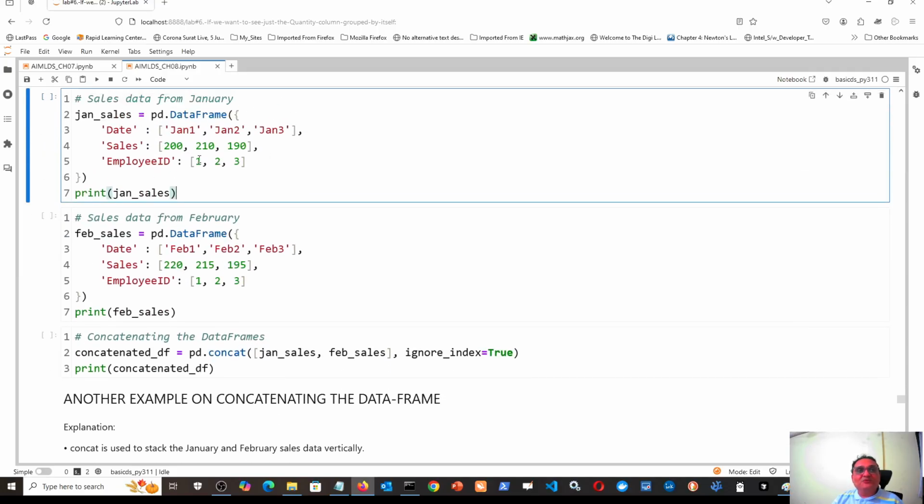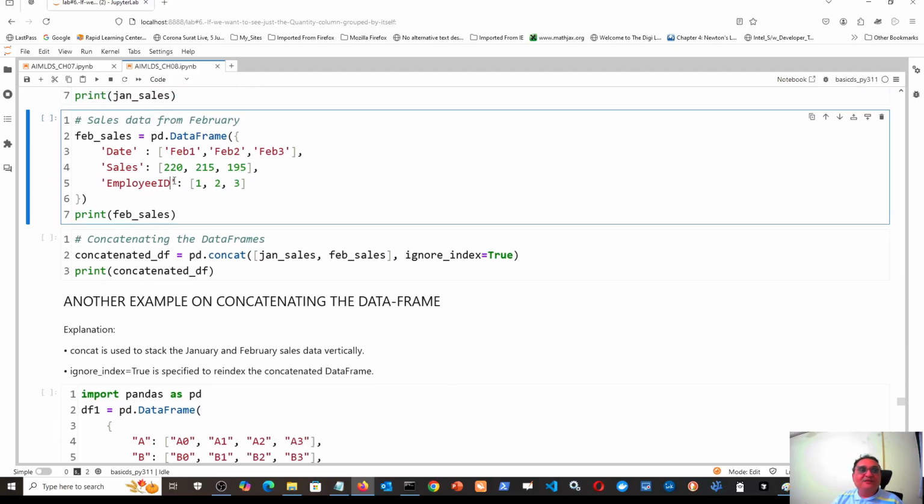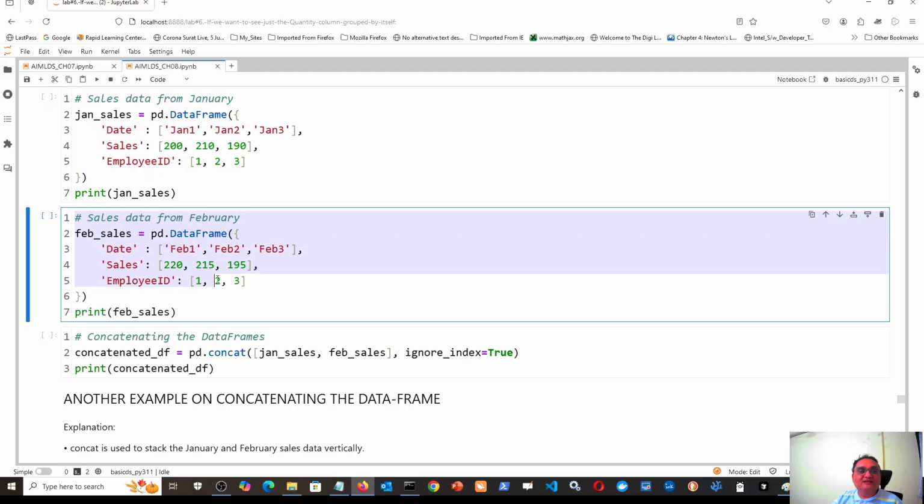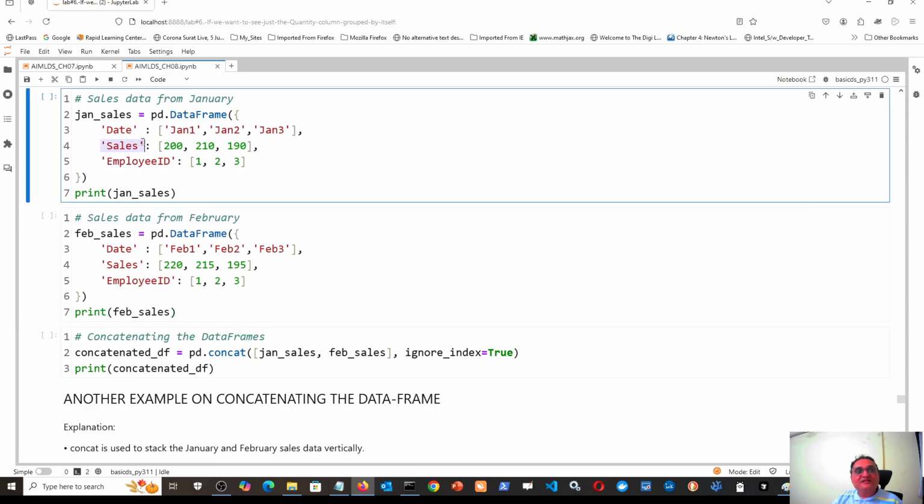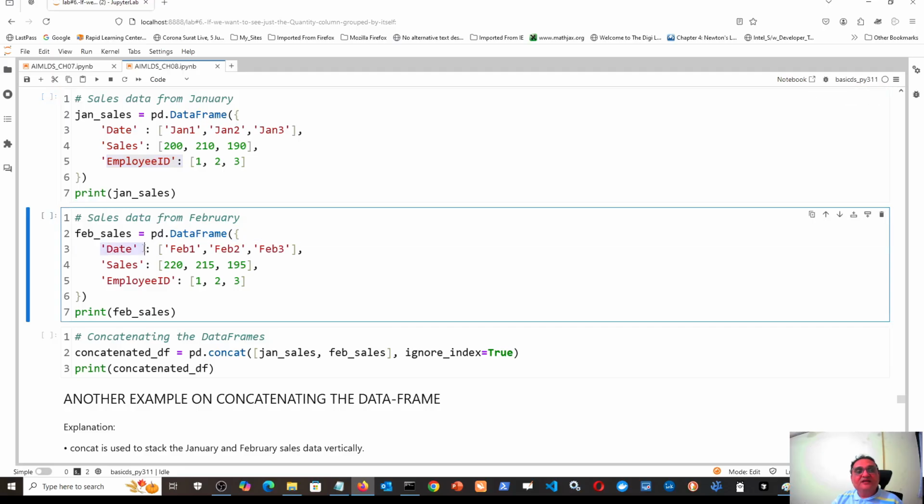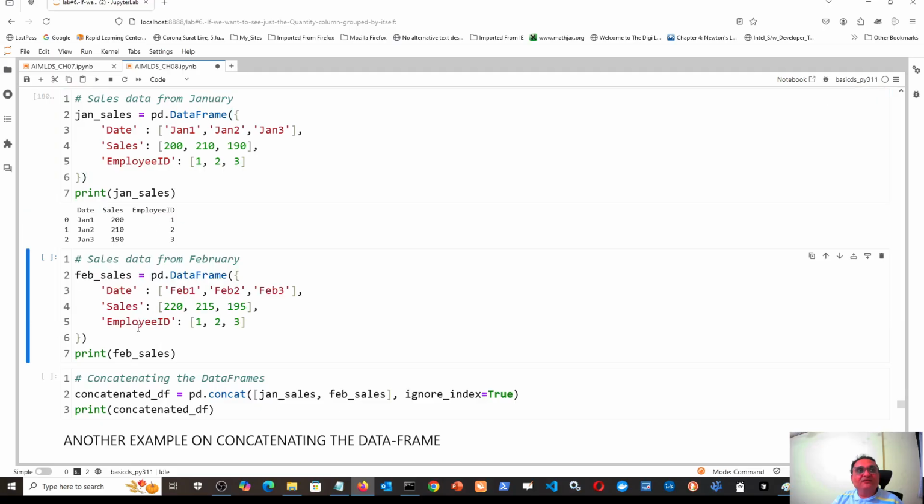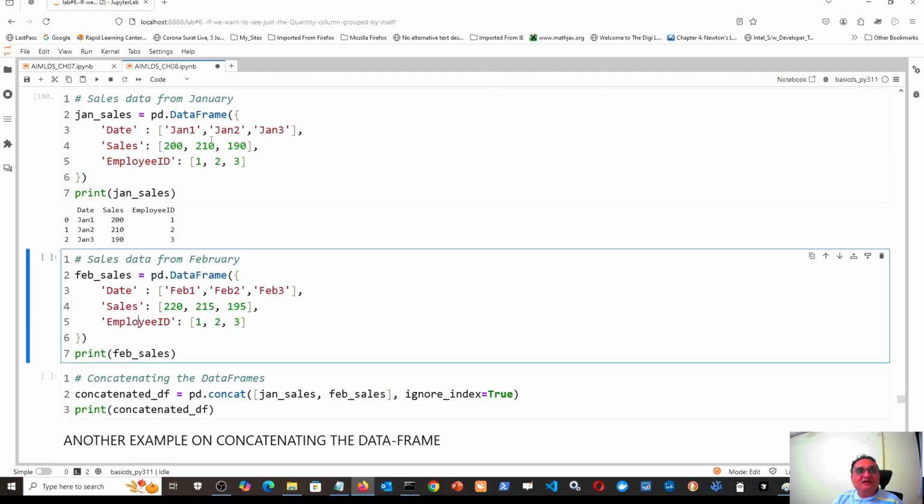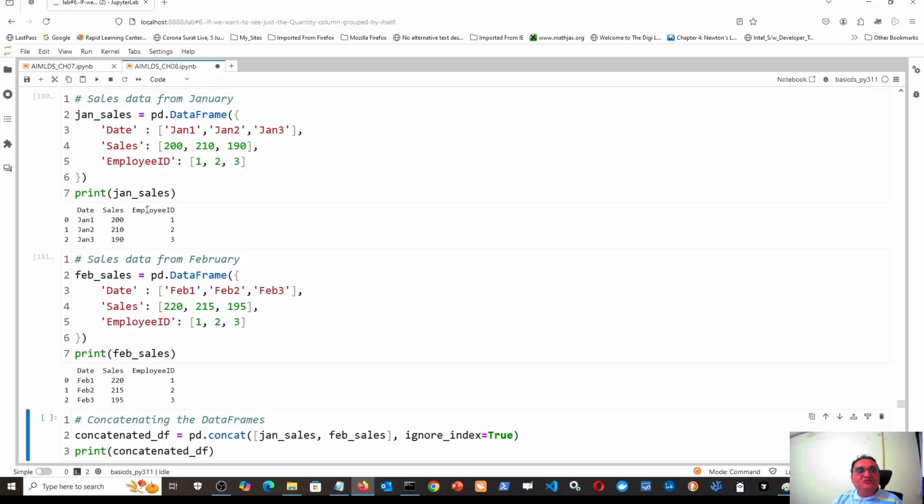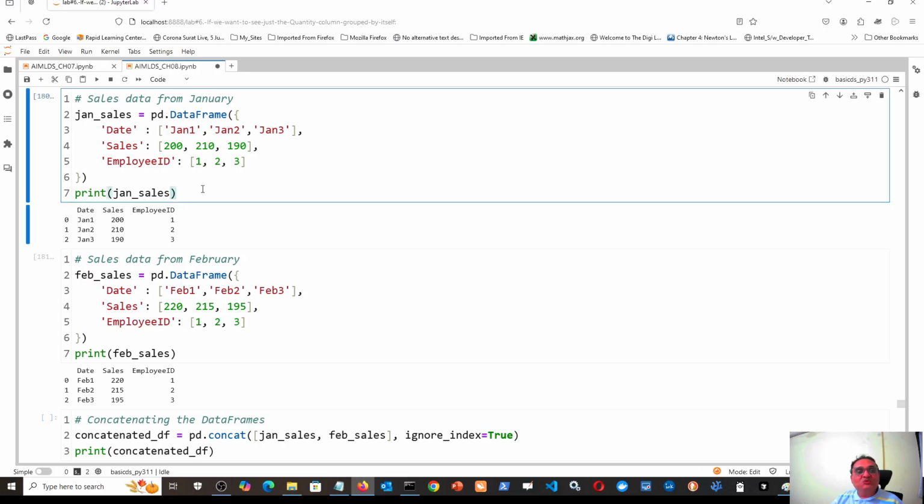Now after January, suppose the person who is keeping the data has left your job, and another person comes and by mistake creates another Excel sheet or another CSV file, in which he enters these details. Columns are same: date, sales, and employee ID. But now I will have two different data frames to handle. So I would like these two to be joined together into a single Excel sheet.